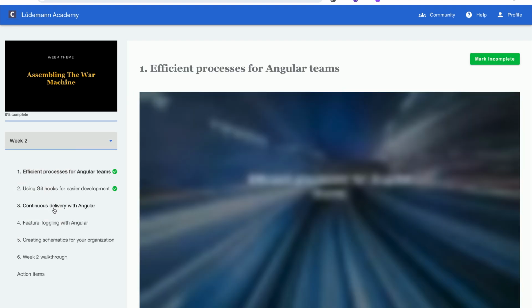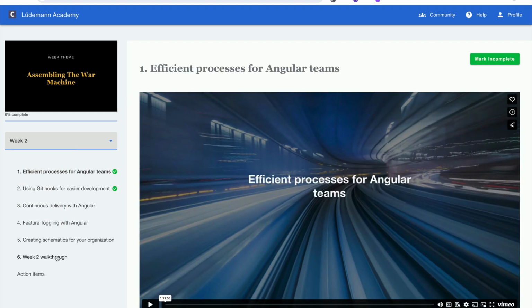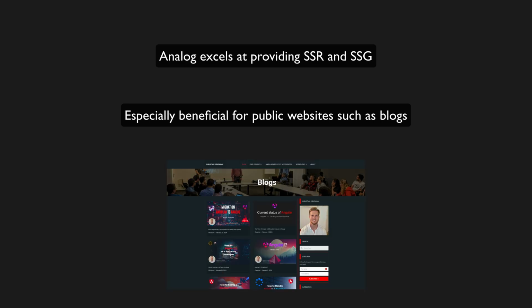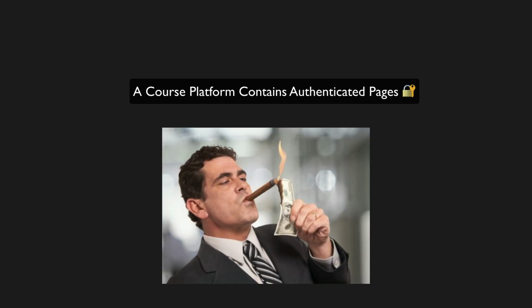So now we've done the migration of the course platform to Analog, let's consider if it was actually worth it. Analog excels in providing SSR and SSG for Angular applications, which is especially relevant if you have public pages where SEO is important, such as blogs. For this case, almost all the pages were authenticated as it is a paid course platform. So there's no need for SEO.